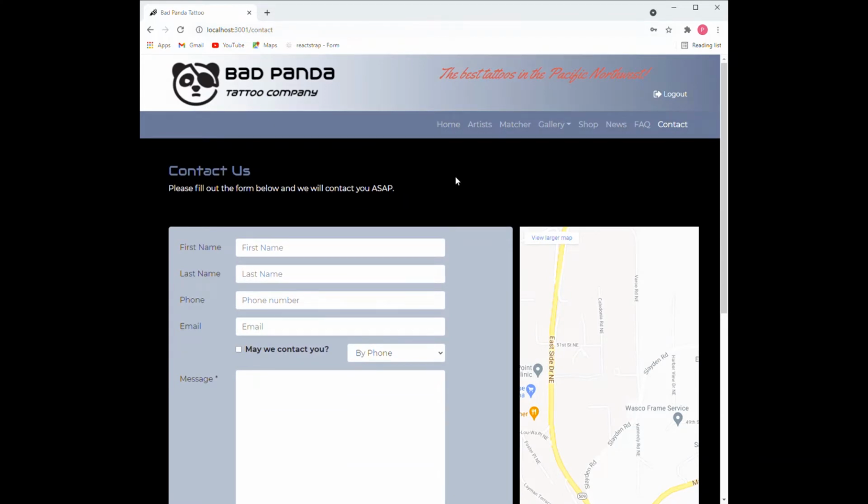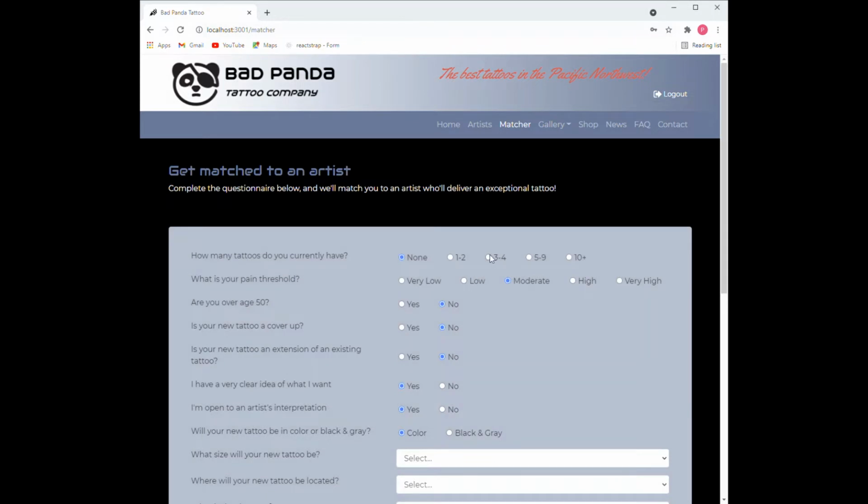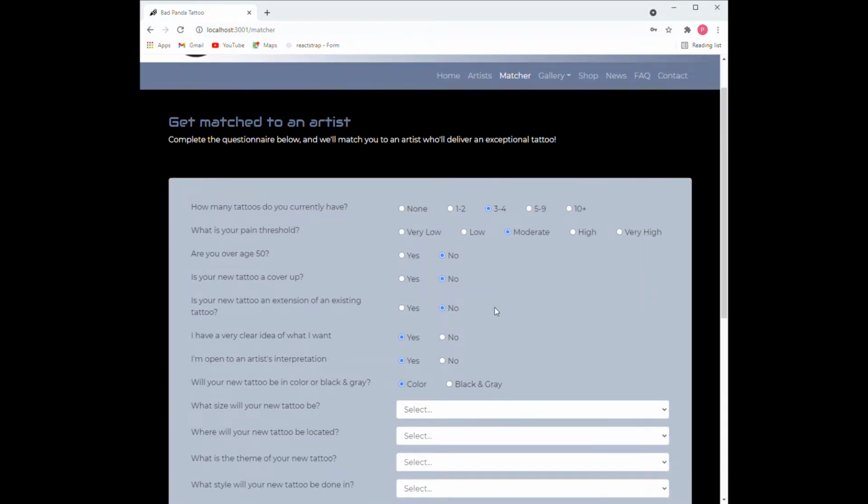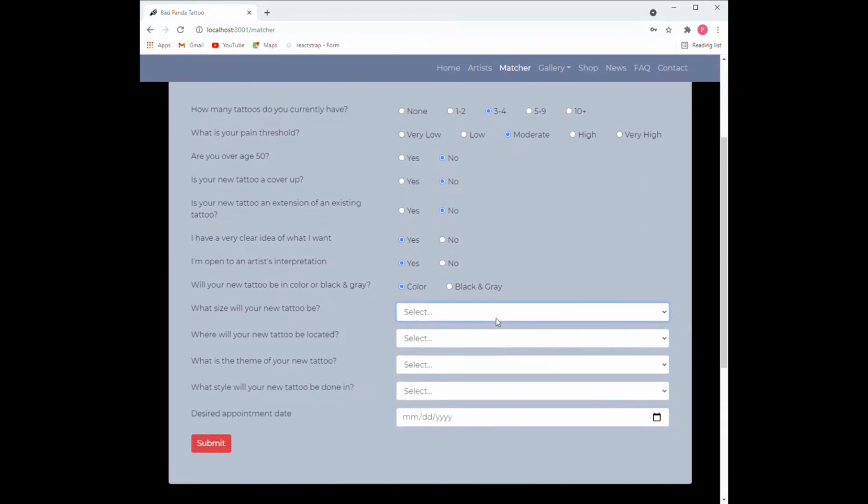Perhaps the most powerful feature of the application is under the matcher. Here's where I get to do a questionnaire telling a little bit about my tattoo experience. I'm going to go ahead and select some things I'd like to get, like a medium-sized tattoo. I'd like it on my calf, and I'd like the theme to be about my pet with new school. And I'll select the date and say the 4th of July to get this done.